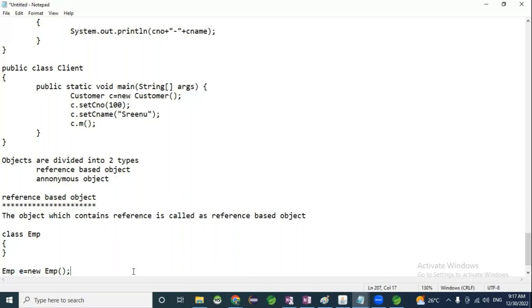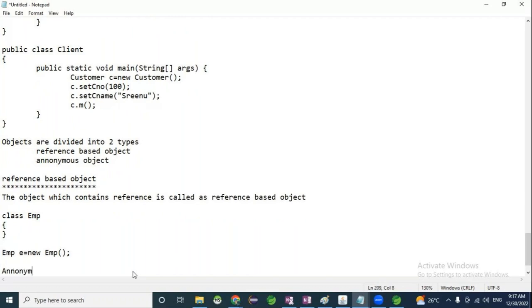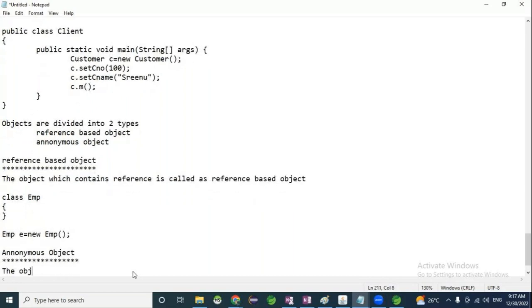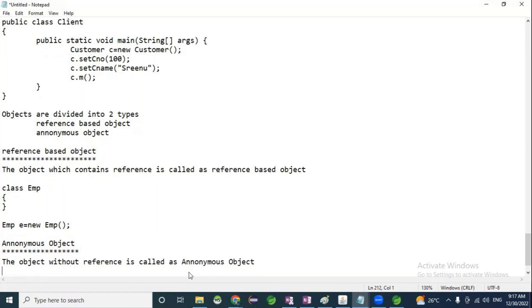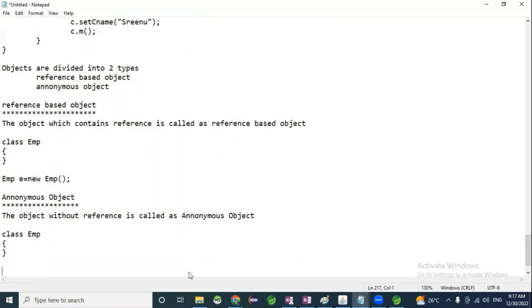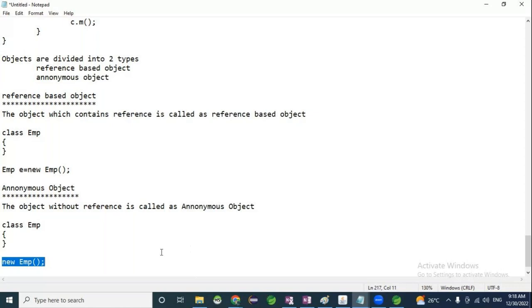Now next one, anonymous object. An object without a reference is called an anonymous object. So here, observe how the reference based object is Emp e equals new Emp, but for an anonymous object the left side is not required. This is an anonymous object without a reference. That object is called an anonymous object. Now I will give an example.